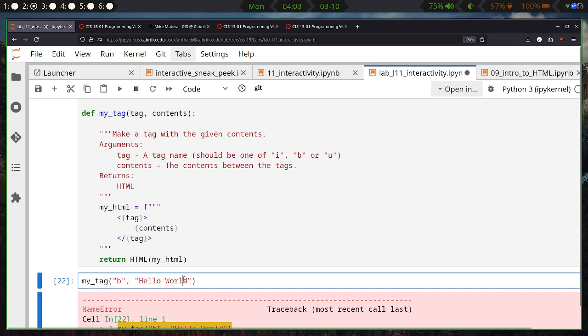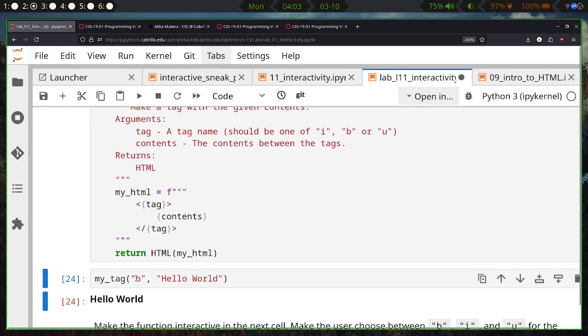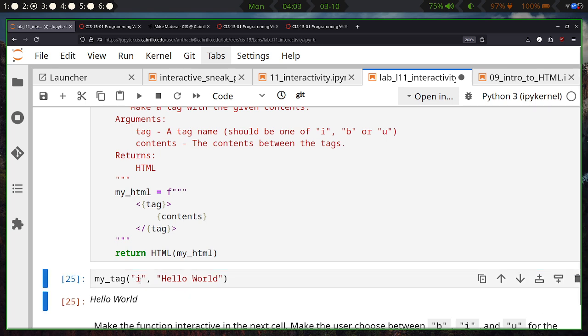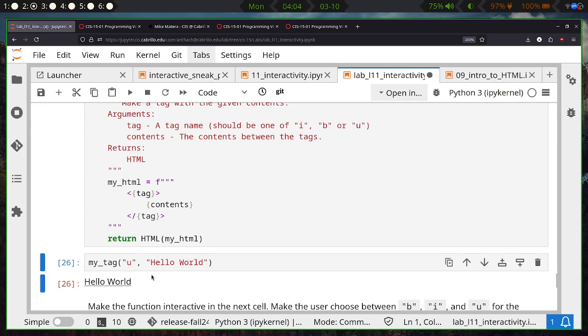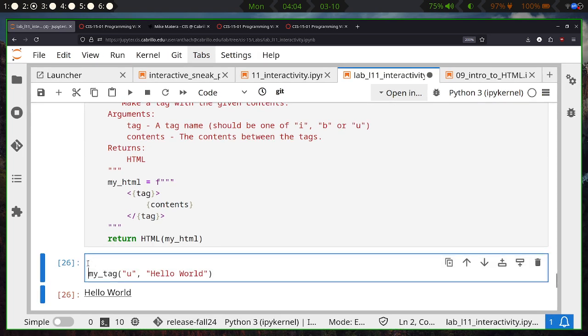So run this. Right, and once again, we can manually invoke the function and keep changing it. Like if I use I, this will be italics. And if I use U, this is underline. This is stuff from a couple weeks ago. Some styling. All right. So there we go. We manually invoke the function.